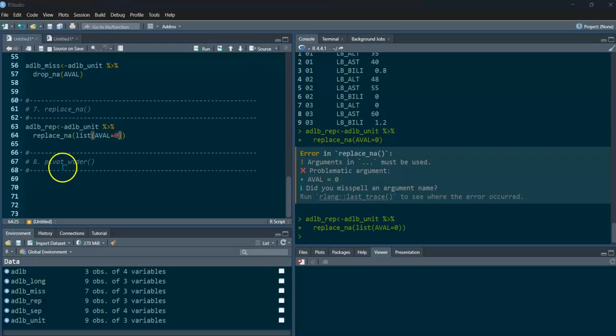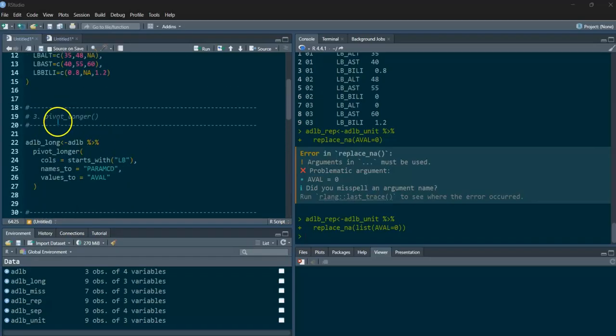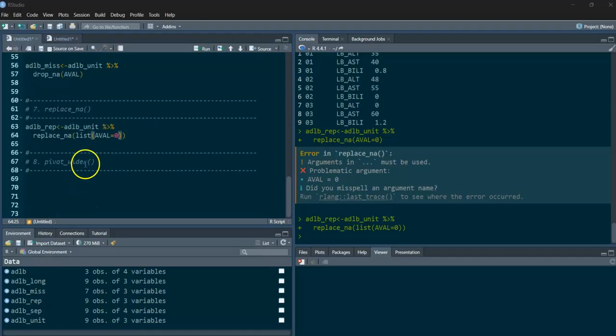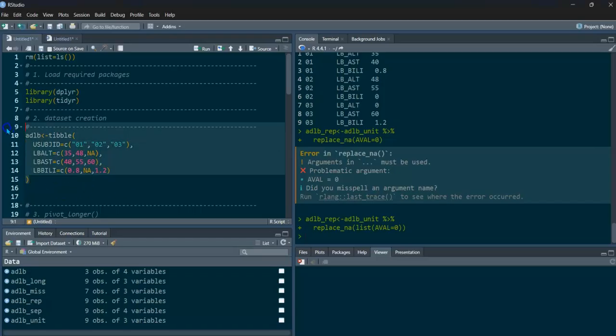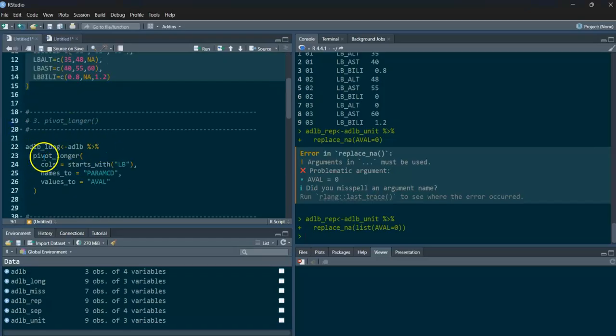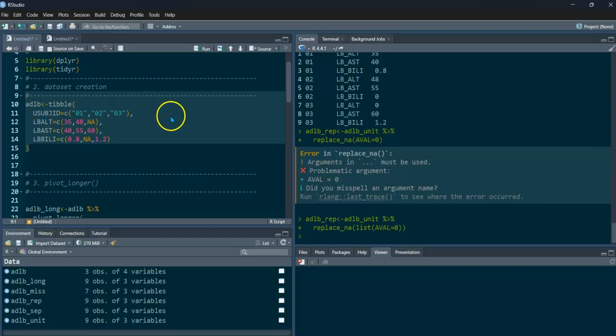So the next and last function from tidyr which is useful for our clinical domain is pivot_wider. Similarly, we use proc transpose in SAS for longer and wider tables, to convert a longer table to wider and a wider table to longer. Here we have two separate functions, pivot_longer and pivot_wider. Pivot_longer we did already. Now we are working with the wider table. Now we are making our table back to this format, converting this long table to this format again.